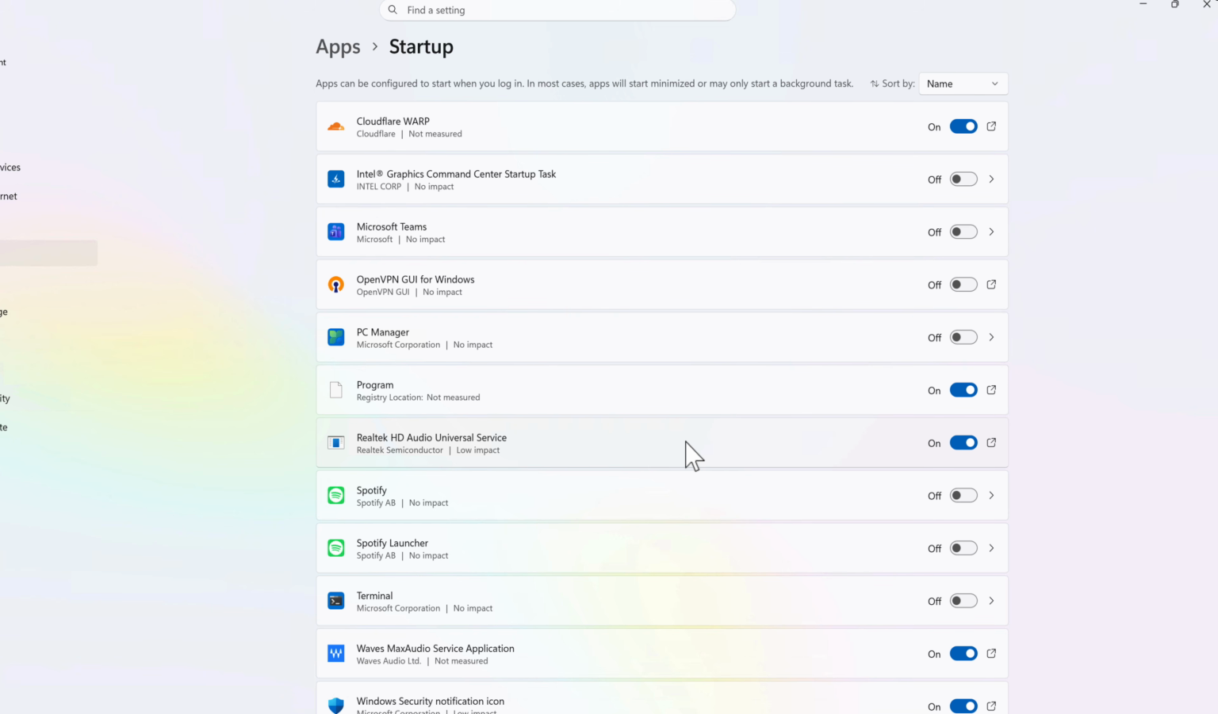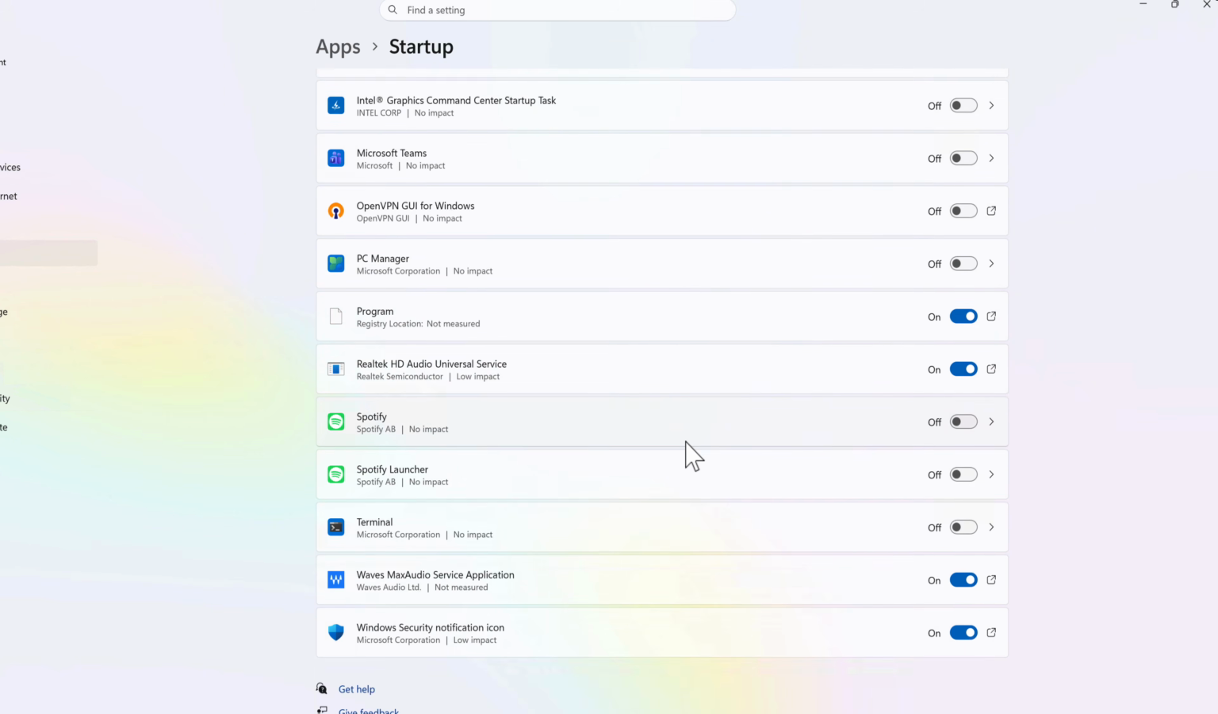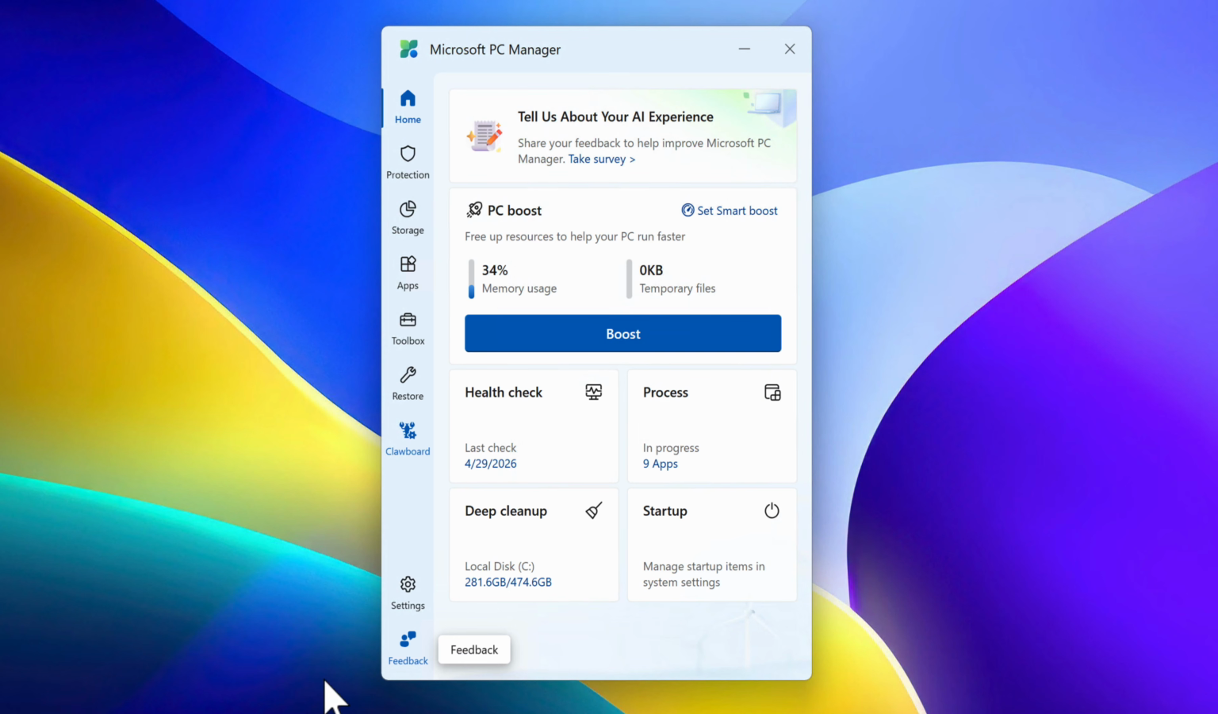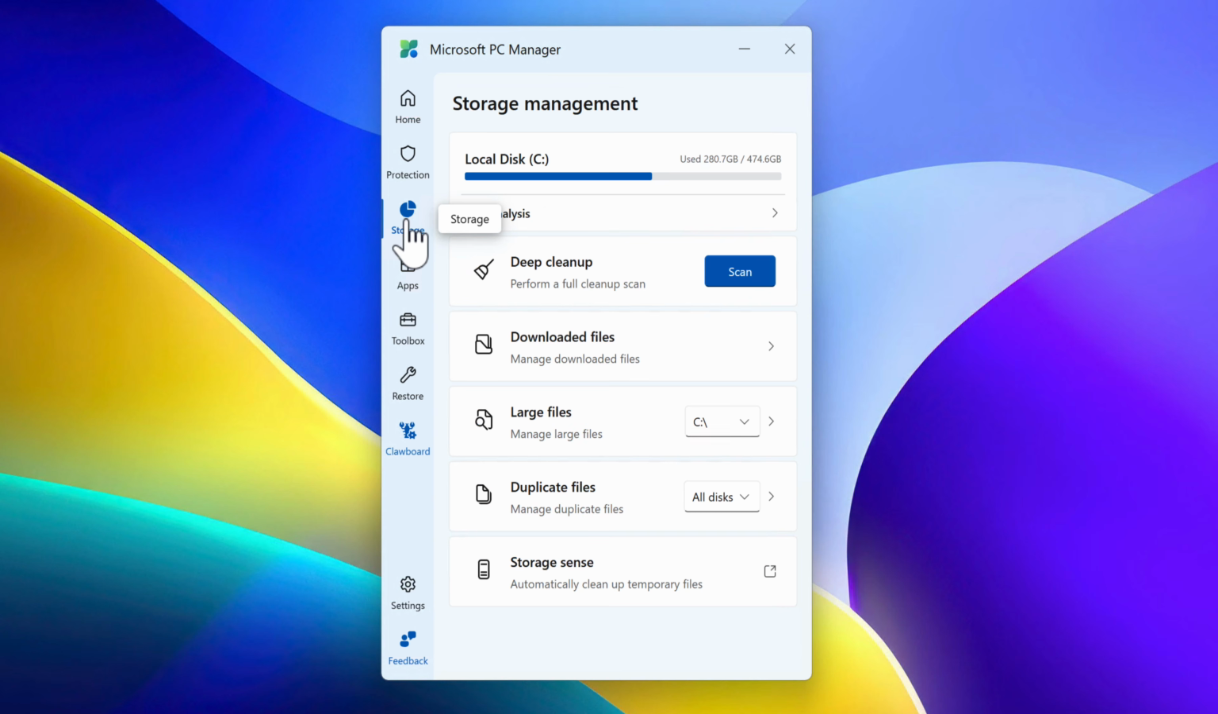These suggestions aren't always perfect. You should still make your own judgment, but they provide useful context for users who see an unfamiliar entry and aren't sure whether it's safe to disable. Toggle off anything you don't need running immediately at startup. The fewer startup entries you have enabled, the faster Windows loads and the lower your initial RAM usage when you first reach the desktop. Click the Storage tab in the left navigation panel.